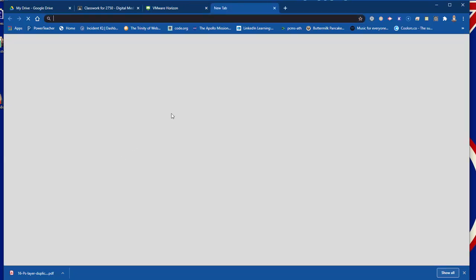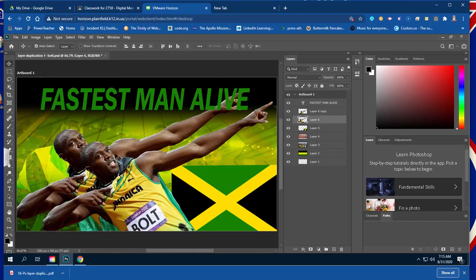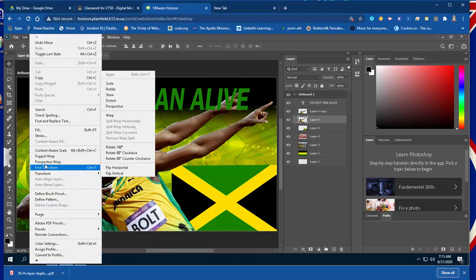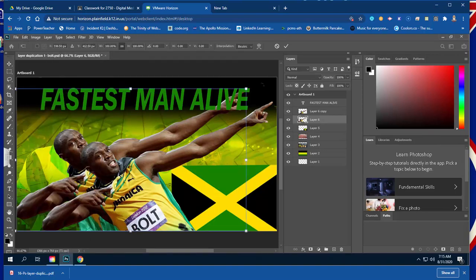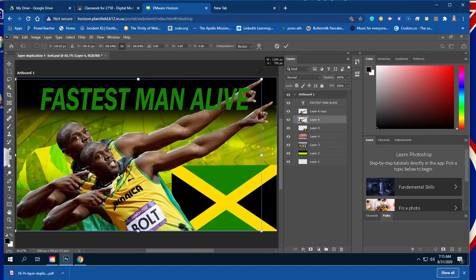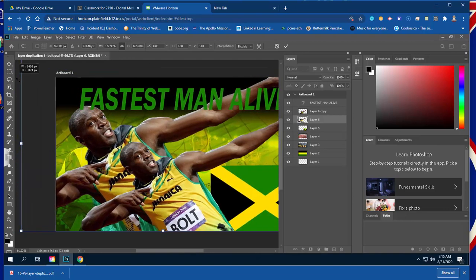I forgot, on the remote server, I went to do Control T, and it opens up a new tab. On the remote server, if you're remoting in, you have to actually go to Edit and Free Transform. The Control T shortcut won't work, so you have to go to the Edit menu and do Free Transform. All right, so I'm going to take this back copy of Usain Bolt and make it bigger, kind of like that.